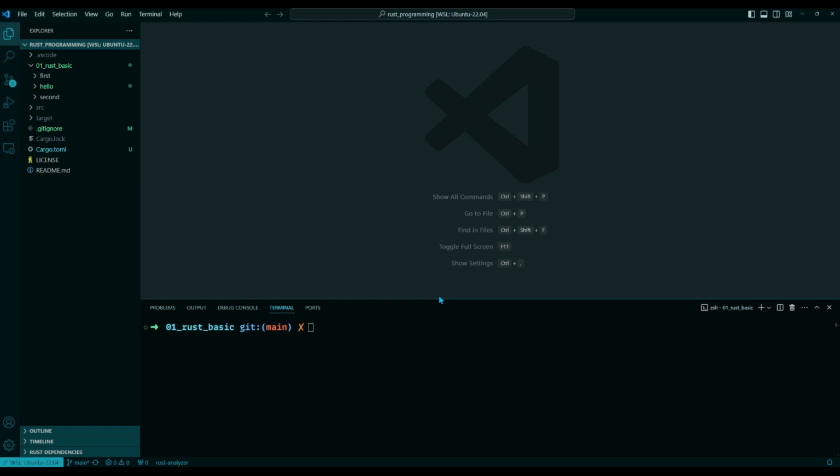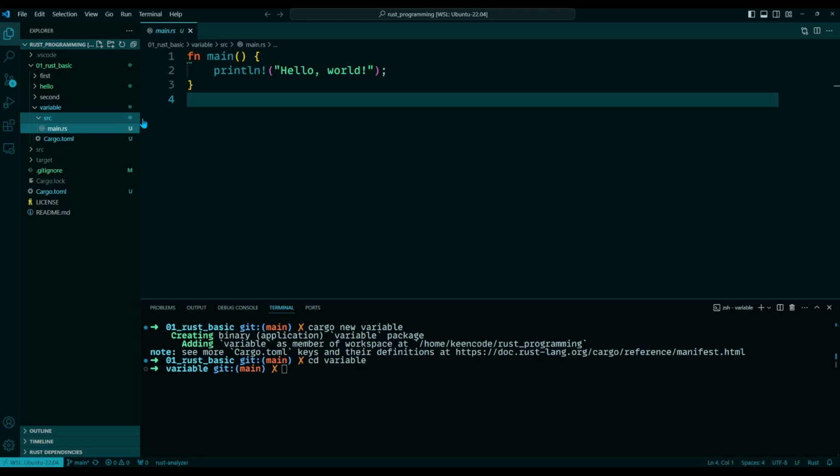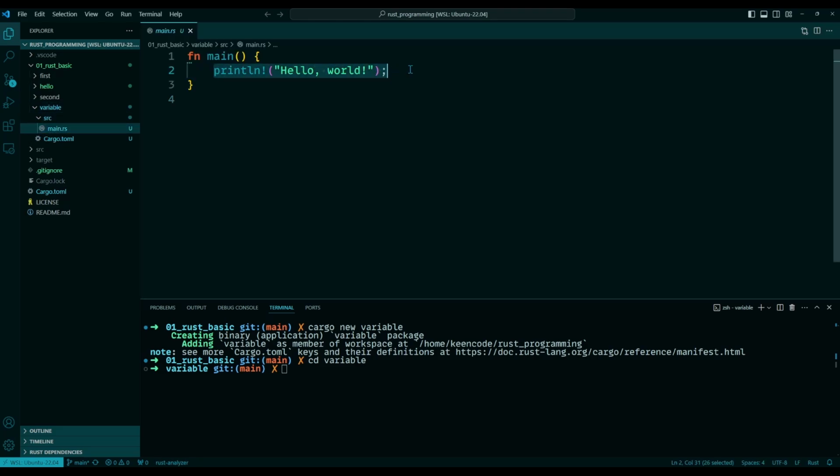So let me demonstrate here. We are going to create a new directory. I'm using cargo new variable. And here you can see that the new directory has been created, and the name is variable. Let me get inside this directory. You are already familiar with the directory structure, so I'm just going inside the main.rs file and removing this print statement.